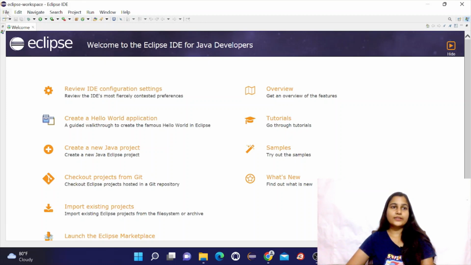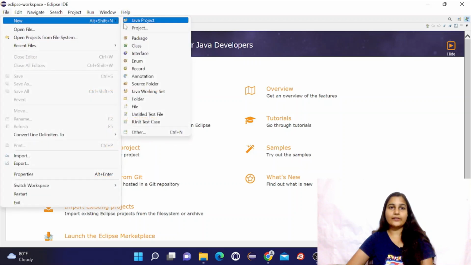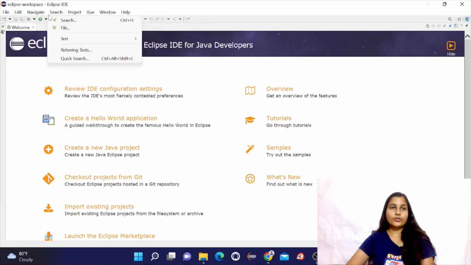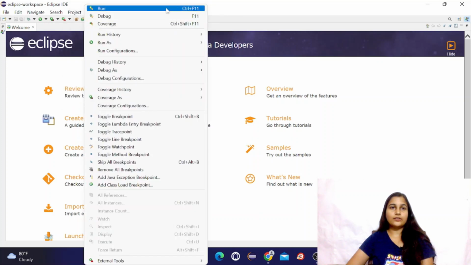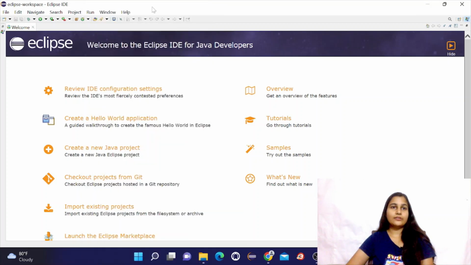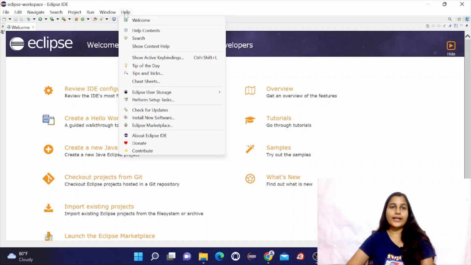On the top side you can see we have different menus for different work. There's a file option. On File, New, you can create a Java project, packages, classes, interfaces, and all the other options are also given to us. And you can run the project by just simply clicking on run. When you click on the Windows tab, you will see these are the options given to us. When you click on the Help tab, you can see Eclipse Marketplace and other options. Eclipse Marketplace you can use to download the plugins that will be required further to run your project.